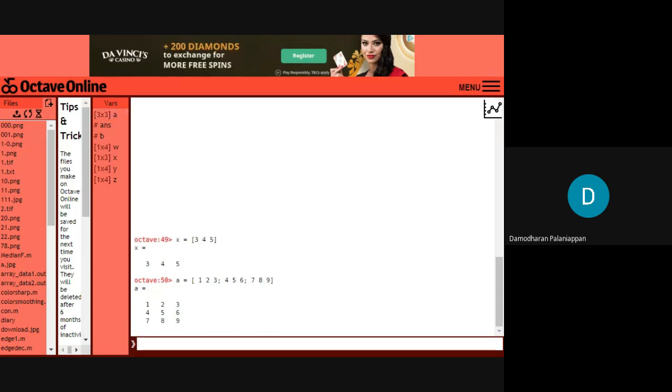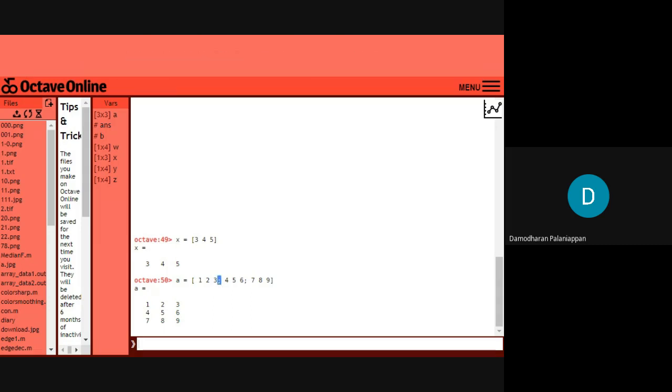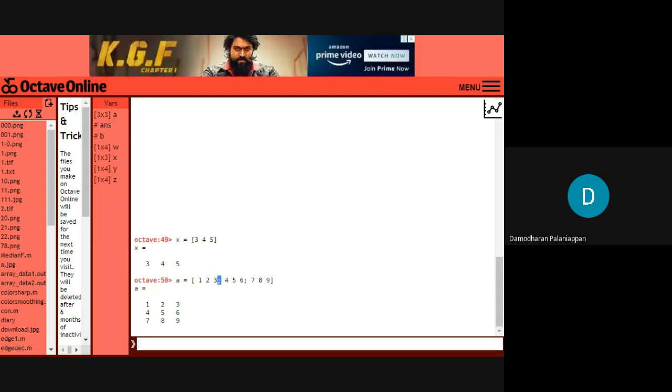Now we can see that in this example, x is equal to square bracket 3, 4, 5 is a vector, a single dimensional array. Now I'm giving A is equal to within square bracket 1, 2, 3 semicolon 4, 5, 6 semicolon 7, 8, 9. Here the semicolon represents the end of each row. So 1, 2, 3 is a single row, 4, 5, 6 is another row, 7, 8, 9 is another row. We can see that the data will be displayed in the form of a matrix.